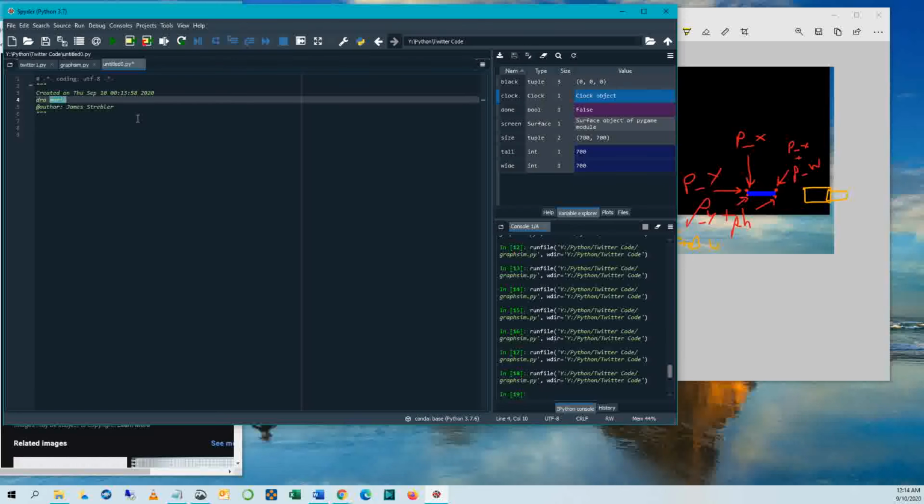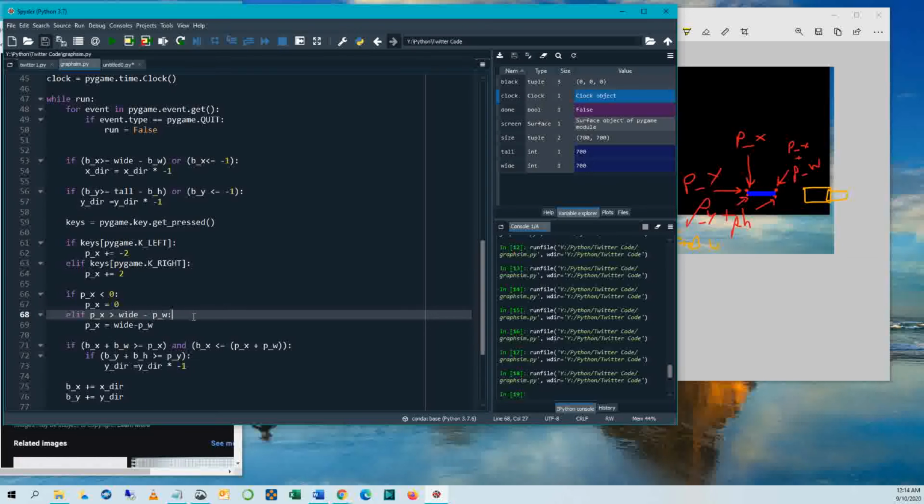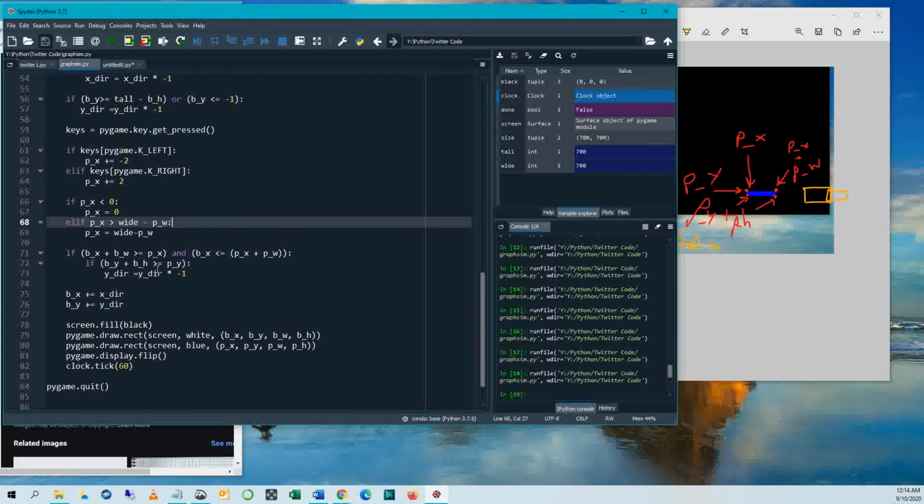So how would we do that? I mean, we had some code here, and then we import Pygame. And then what was it? Pygame rectangle, right? So to draw a rectangle using Pygame, we would just do pygame.draw.rect.